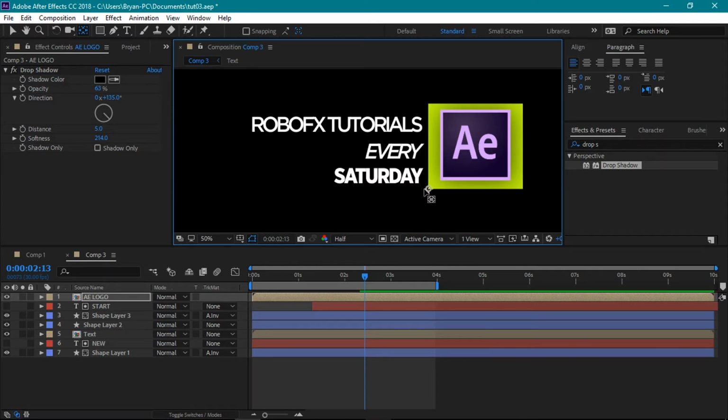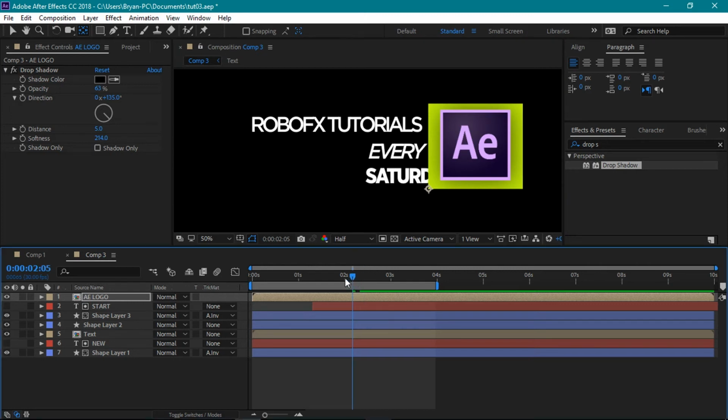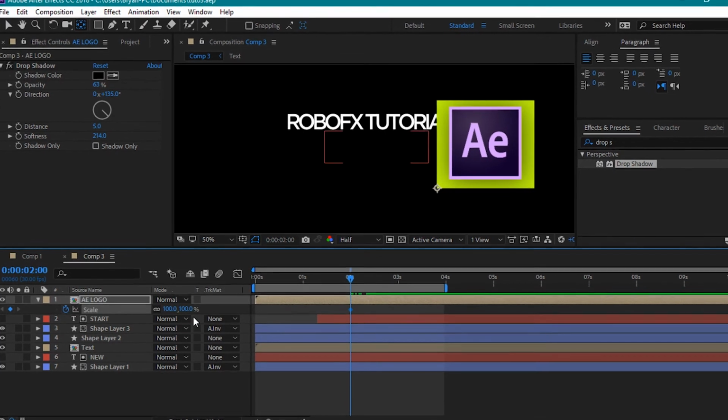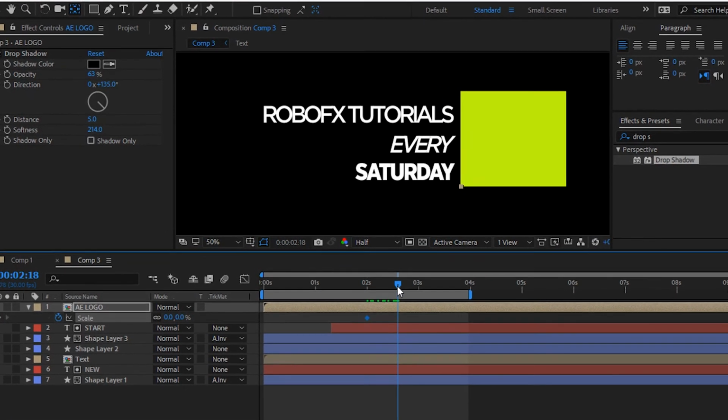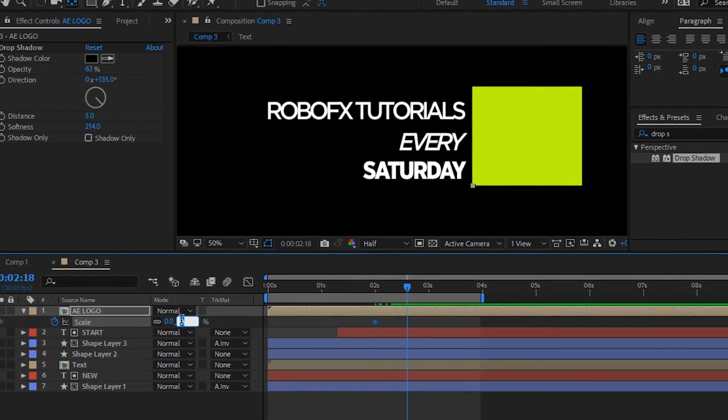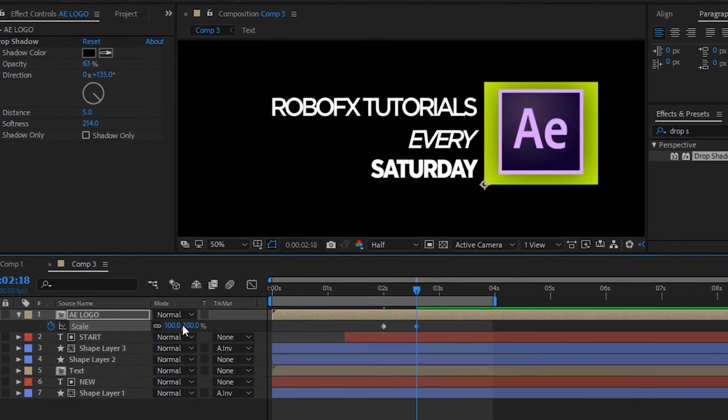Perfect. Go to around 2 seconds. Select this logo comp layer and press S to open scale. Create a keyframe and set the value to 0. Then go forward in time to around 2 seconds and 20 frames and set the value to 100%.